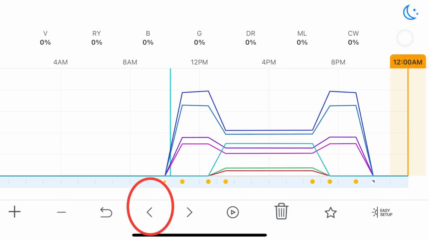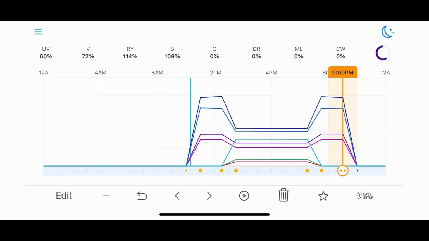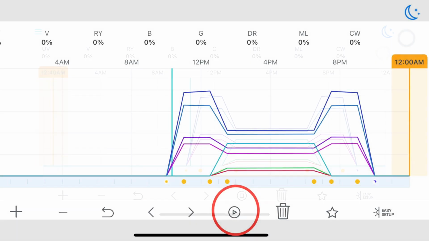The next one here is these arrows. There's an arrow pointing to the left, an arrow pointing to the right. As you click those arrows, it will jump from programmed point to programmed point in the preset that you have displayed on your screen. As you see here, I'm clicking the arrow to the left, to the right, and the bar is moving to the left and to the right per my clicks.